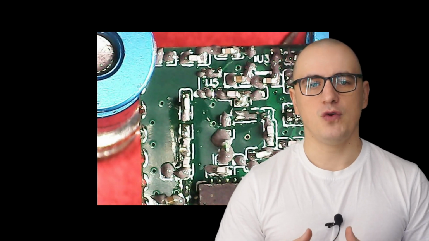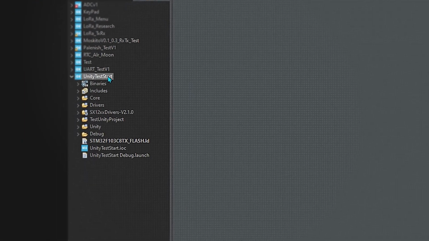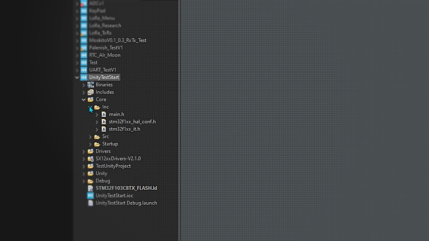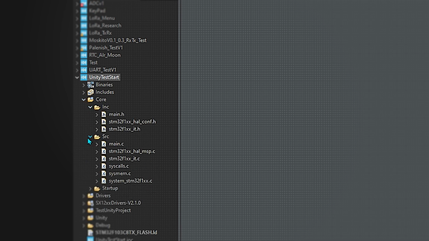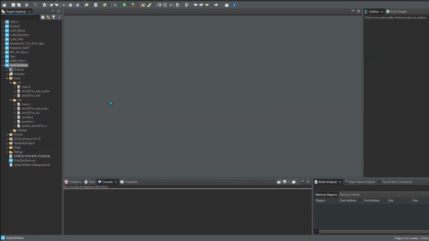This is necessary to check the operability of the newly soldered LoRa module and the correctness of the configuration of the control microcontroller STM32. I open the Cube IDE project with the test application. On the left are all connected libraries. Here you can see that the Unity testing library is enabled.